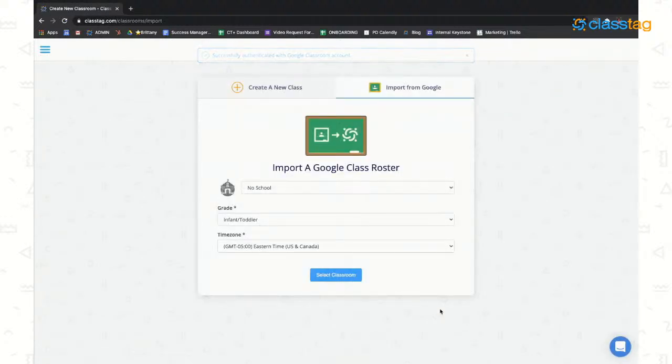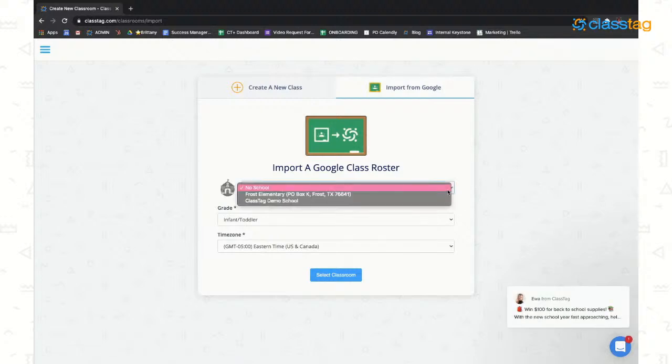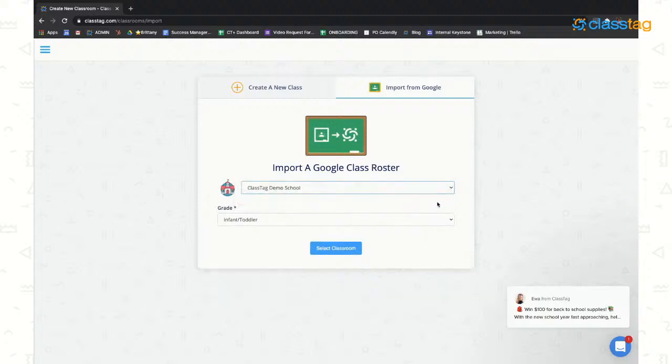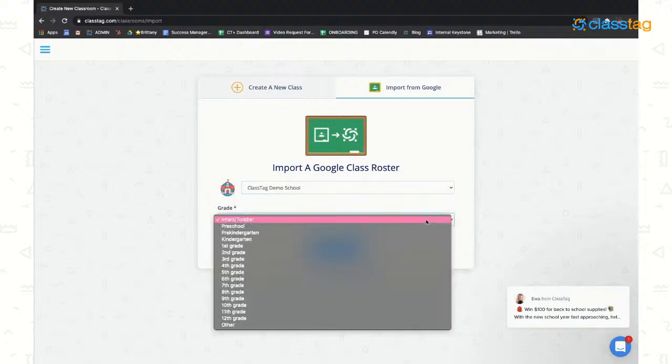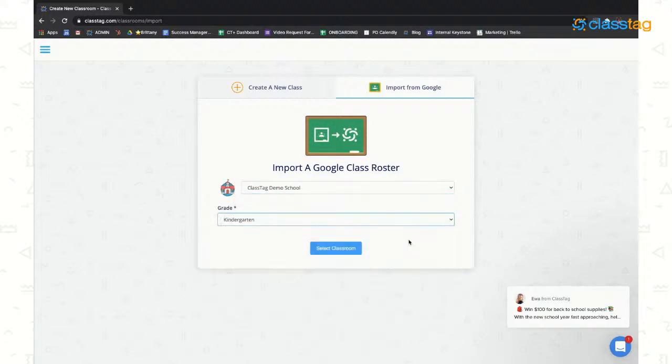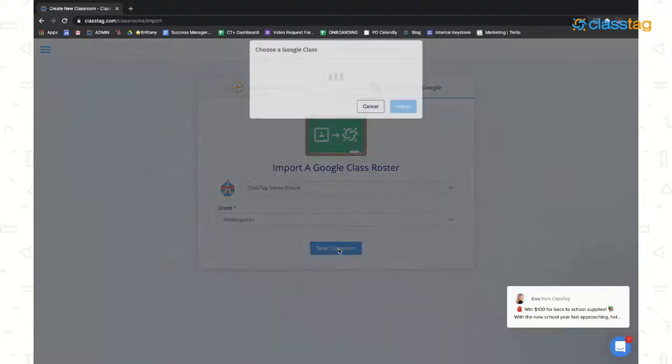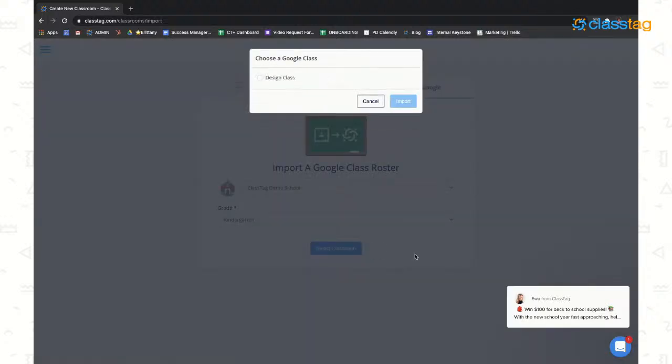it's going to pop up with, it looks similar to a new class, but this is actually going to link your Google Classroom class. You can decide which school you want it to go to and the grade of the class that you're going to be bringing over from Google Classroom. Then it's going to ask you to pick the Google Classroom that you already have created under your Google Class and click Import.